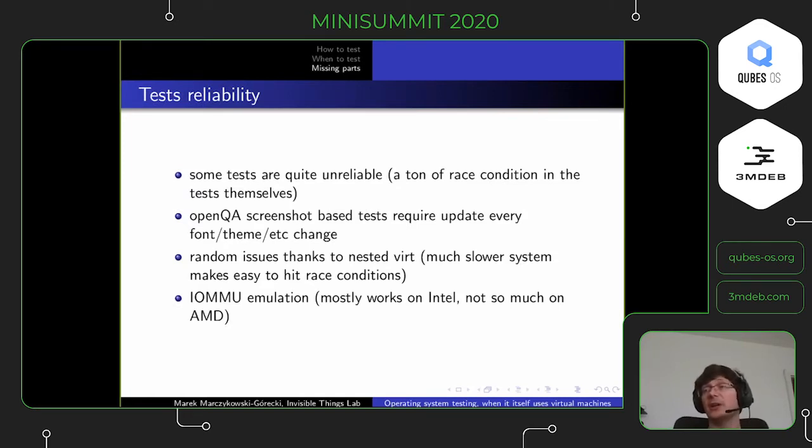And also would like to improve some test reliability, because running tests in a virtualized environment means they are running kind of slow, and this causes hitting race conditions a lot. But there are also some hardware-related emulation related problems, like emulating IOMMU.